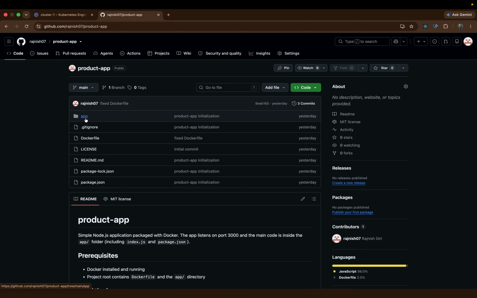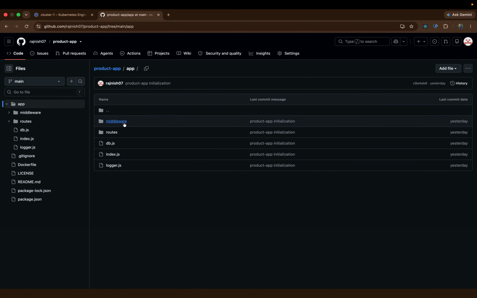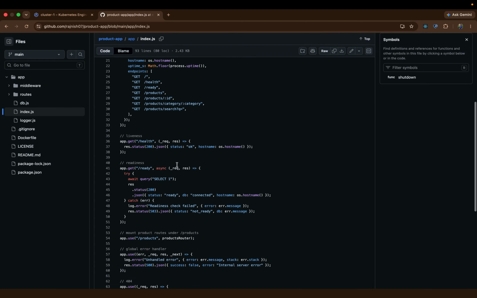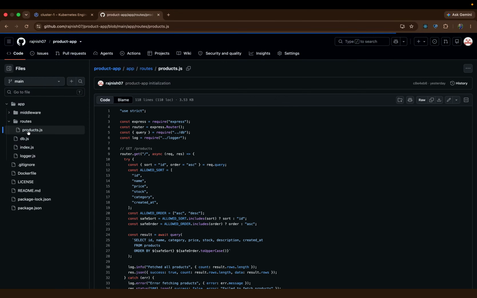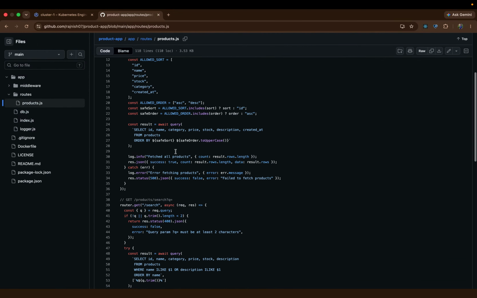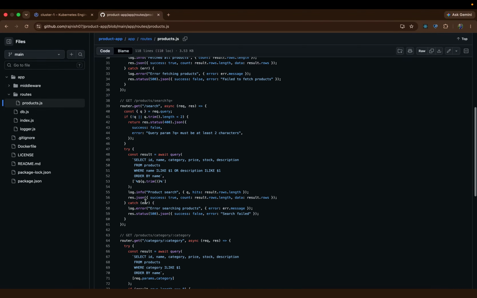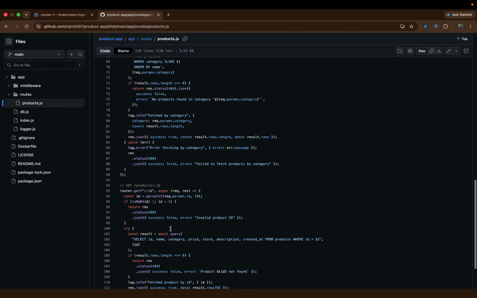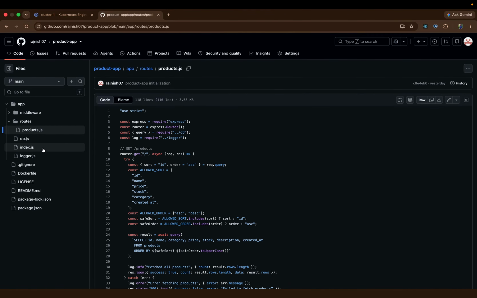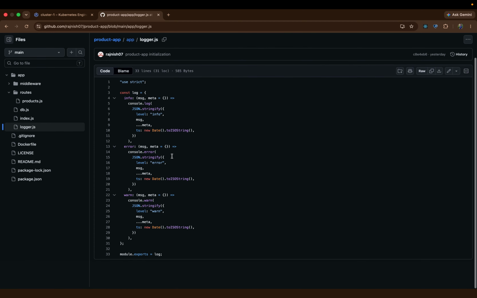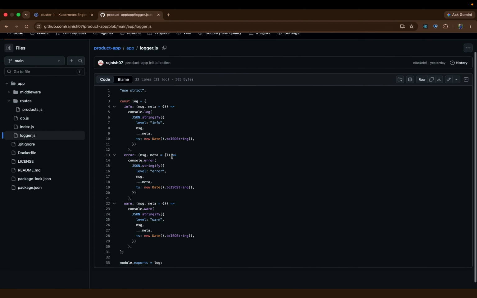I'll later go to the Dockerfile. First, I have this folder structure. All these files have very little code. Like index.js is my setup and all the endpoints are done here. Then I have the routes. I just have a products route where I can get products, I can search them, I can get by category or I can get by ID. And then I have some loggers added here.